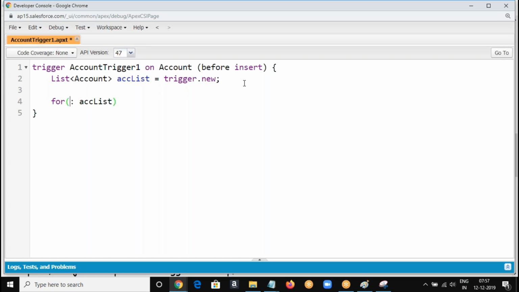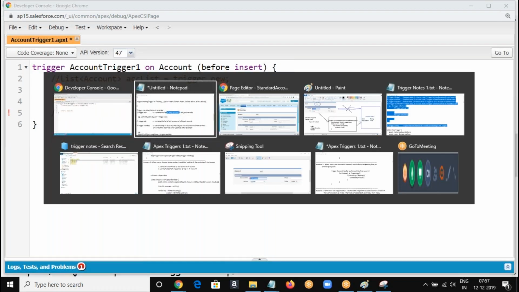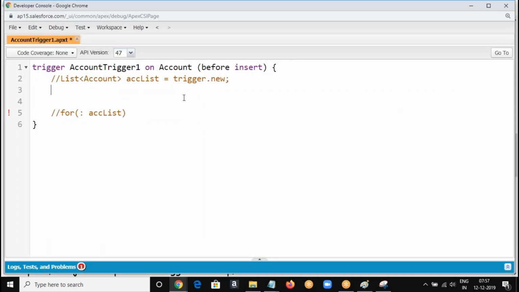So why am I going for looping? Because the trigger has to process the record which is inserted through the page, maybe one record, or the trigger should also handle more than one record. So that is the reason we go for a list and a for each loop. Suppose there is only one record at a time you can insert. Then how can I do this?